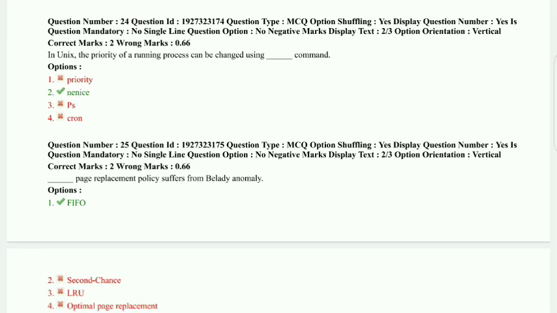In Unix, the priority of a running process can be changed using which command? So, using the nice command. The nice command sets the priority of a running process.